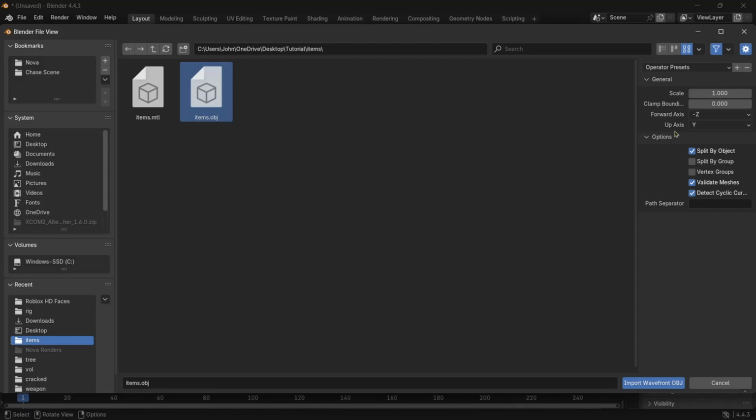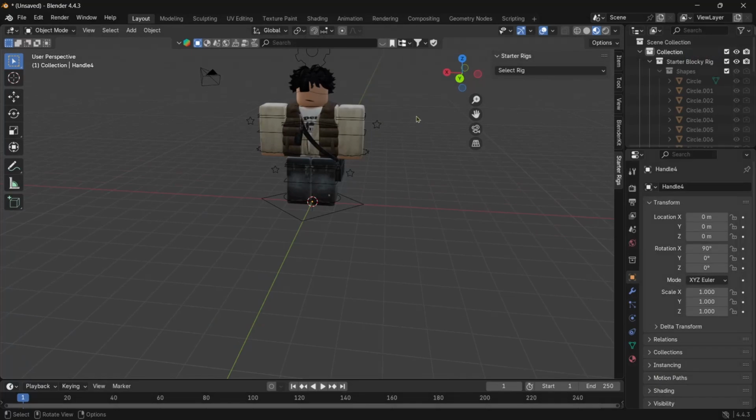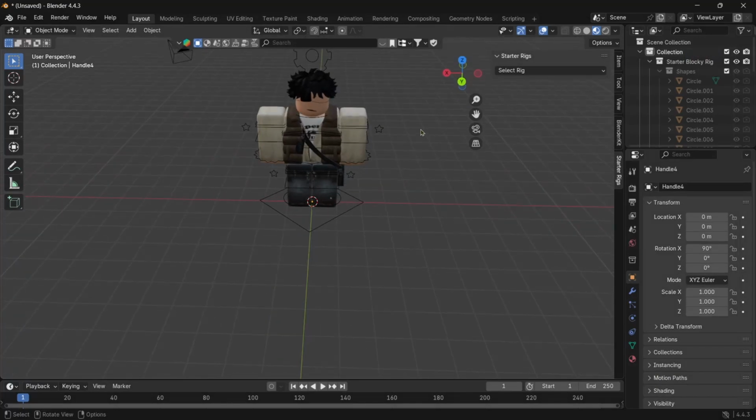Now, you just want to go over to this little drop down, and you're going to see Split by Group. You just want to select that. Now, that's going to separate all of the items, so each of them is their own item, and we can actually work with them individually. So I can press the hair, and it won't be connected to the vest and the bag, or the eye patch. We can just work with the hair. And that's what we want.